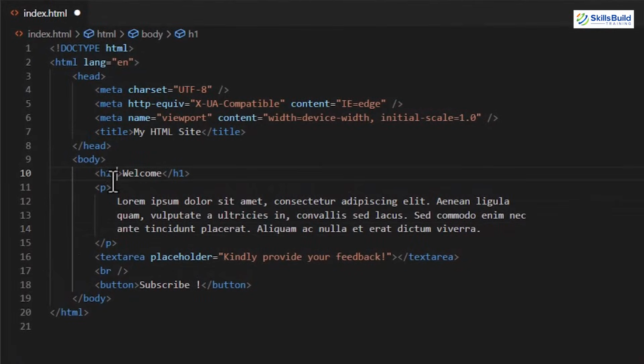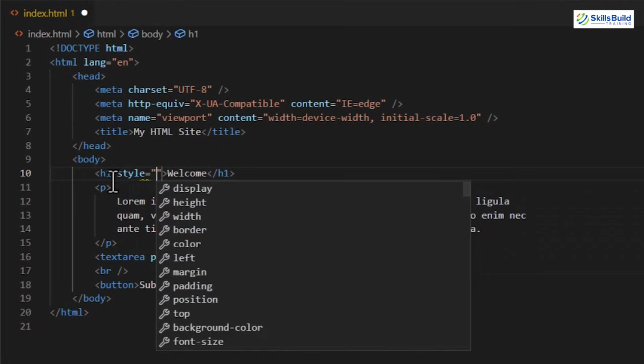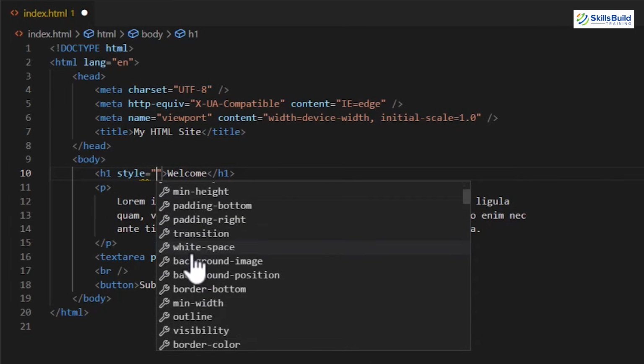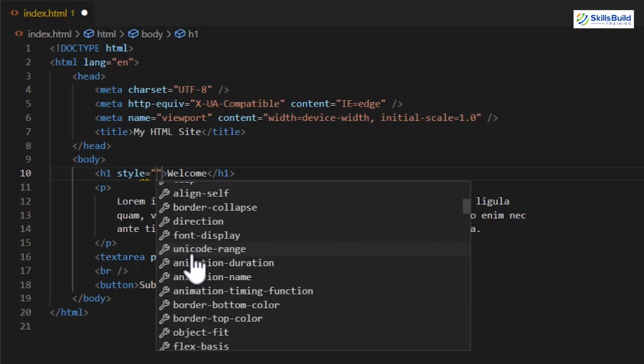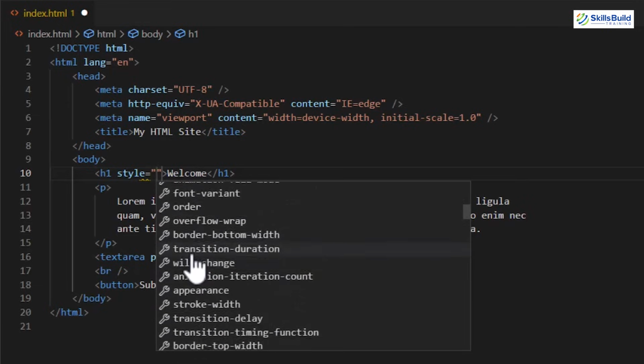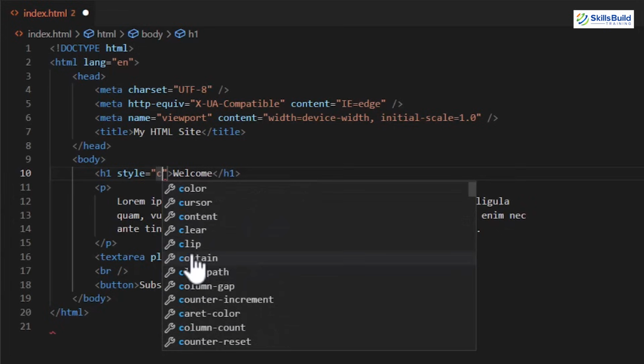Let's get started. To add styling to the H1 tag, we have to use the style attribute. And when you go to this attribute's value part, VS Code will show you multiple CSS properties which you can apply on this tag. You can either pick one from there or narrow down the CSS properties by searching for their name, just like I have found my color property.